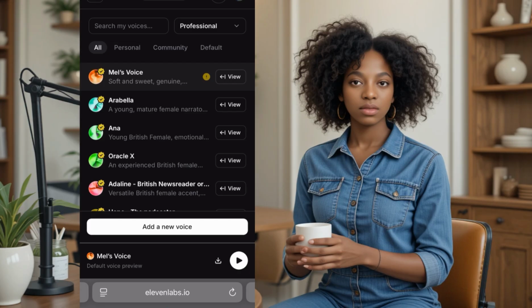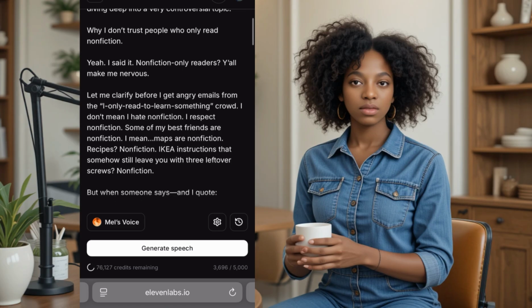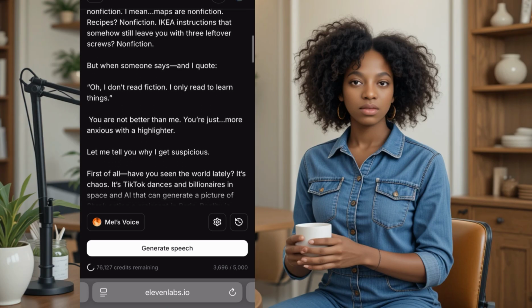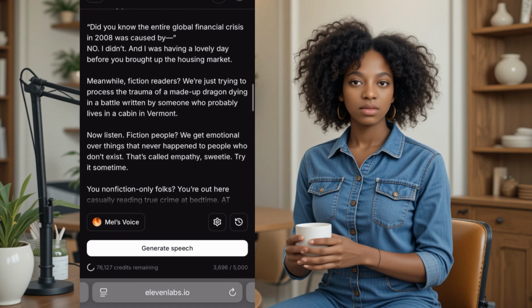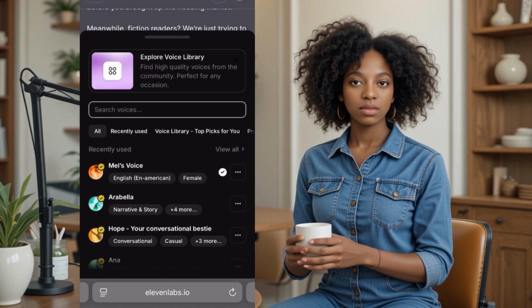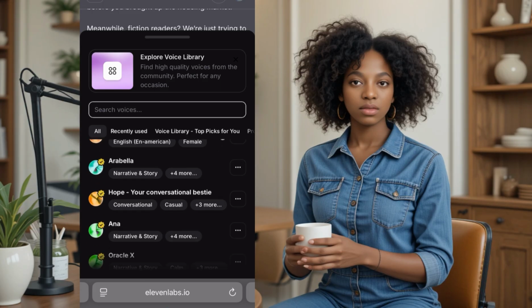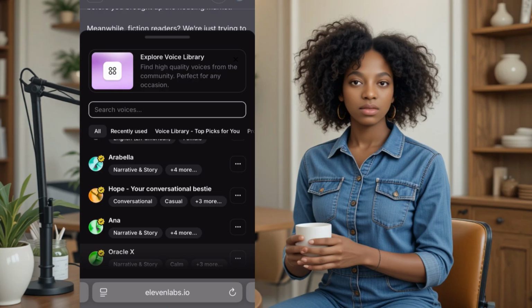So, if you choose to clone your own voice or you choose from the endless options of voices they have available, we are going to head on over to text to speech. And here you can see I have copied my podcast script from ChatGPT and have pasted it into the box right there. And here is the section where all my voices are available.